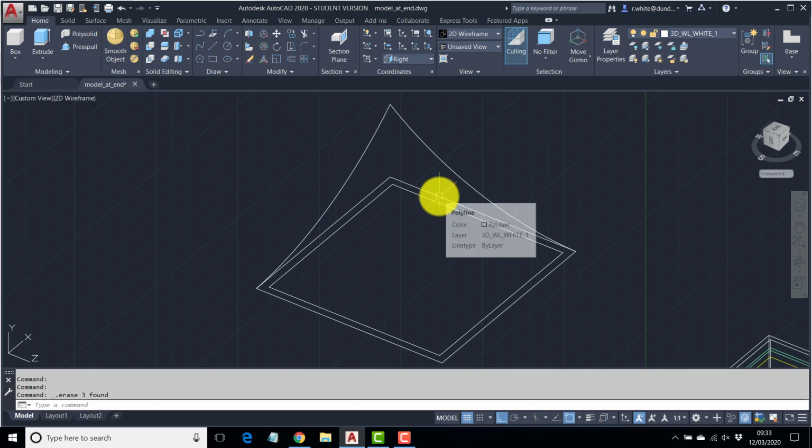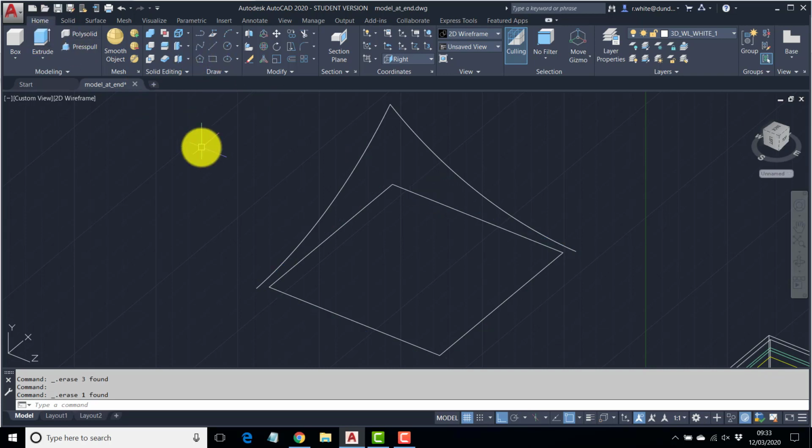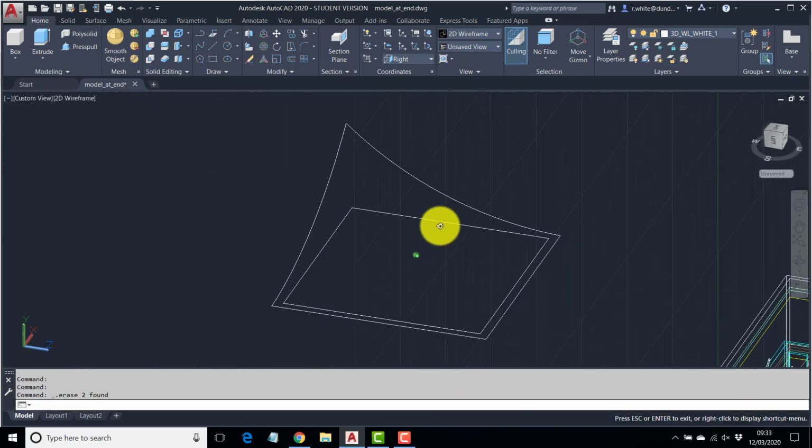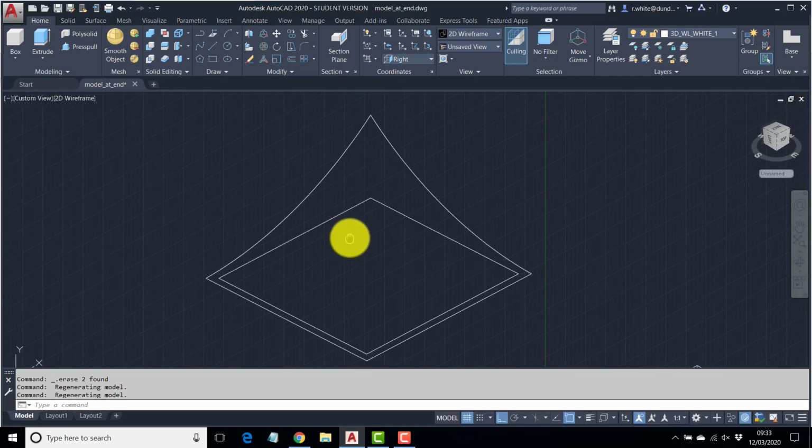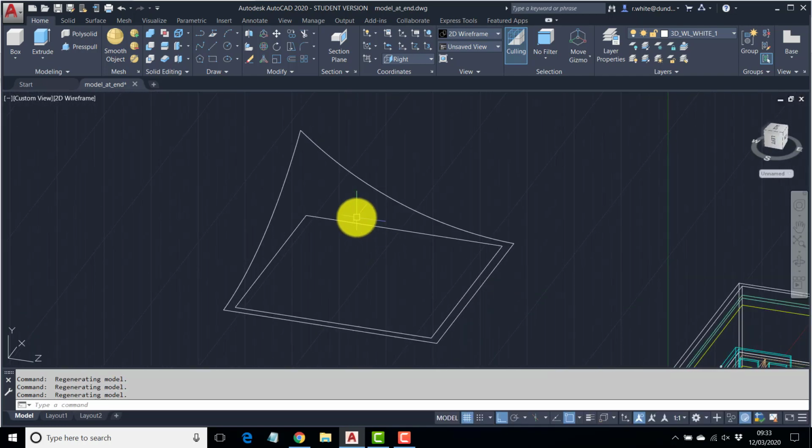And in truth, we don't need this either. Okay, oh, we do. Tell a lie, don't do that. We need these two sides at least, so we'll explode that and delete these two sides. Okay, so we've now got 4 edges, and that's what you need as a minimum to create what's called a network surface.